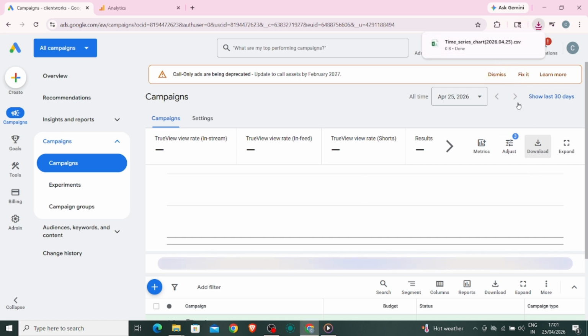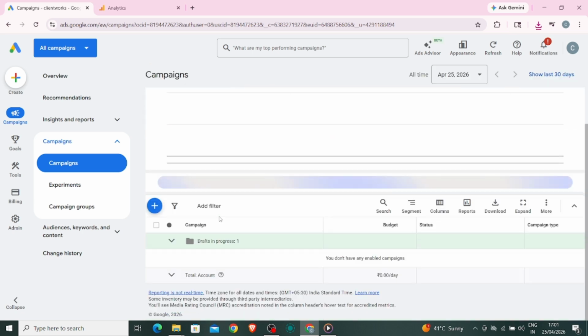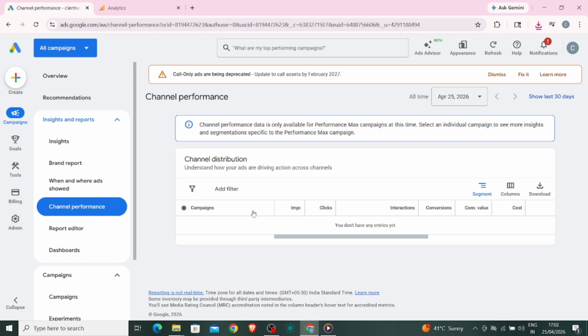If you want more advanced reporting, you can use the Reports section in Google Ads. Click on the Reports icon from the top menu, then choose Predefined Reports or create a custom report. Here, you can build detailed reports with filters, segments, and charts.